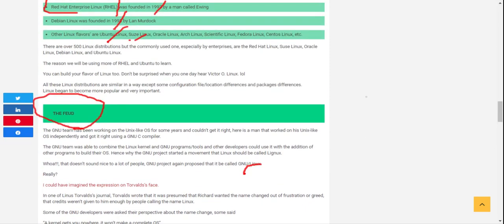I could have imagined the expression on Torvalds' face, because for Torvalds, he didn't need a user interactive tool. He just wanted to build his own kernel and do his thing. If he had wanted to develop a user interactive tool, maybe he might have been able to do that. But apart from that, the Linux kernel is an operating system itself. At least there are some developers or computer users that don't even need a user interactive tool to operate the Linux kernel.